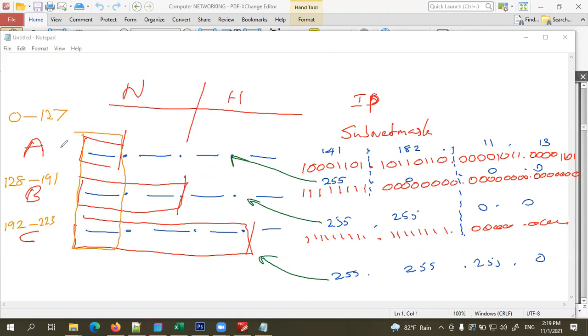Depending on the class, we can define the subnet mask. So the subnet mask indicates which portions belong to the network part and which portions belong to the host part. The division point is indicated by the subnet mask. Right. Let me clear this.